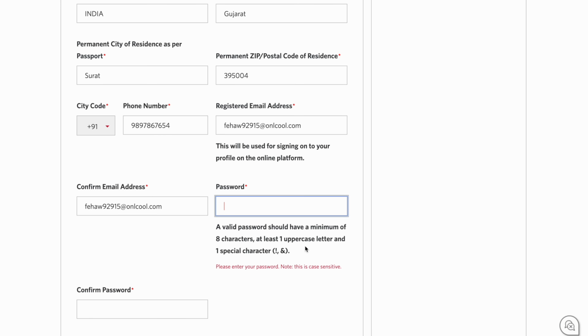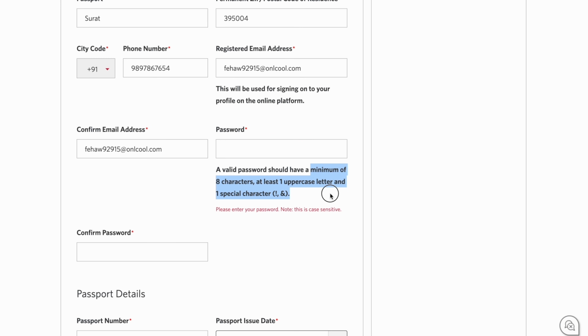Now, you have to enter your password. Make sure you are choosing a password which is a minimum of 8 characters. You should have at least one uppercase letter and one special character so that your password is strong.